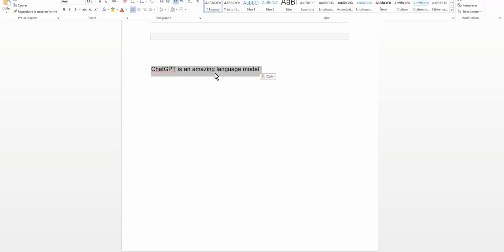Step 3. Copy the text. Once you have highlighted it, you need to copy it to your clipboard. You can do this by right-clicking on the text and selecting copy from the drop-down menu, or by using the keyboard shortcut Ctrl+C or Command+C for Mac users. This will copy the text to your clipboard.